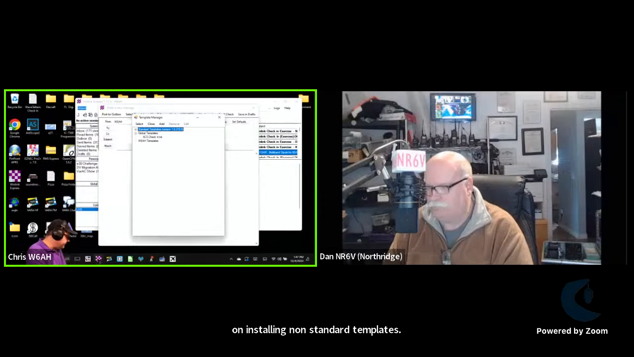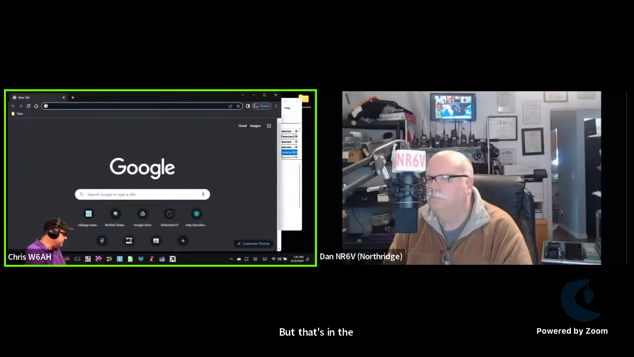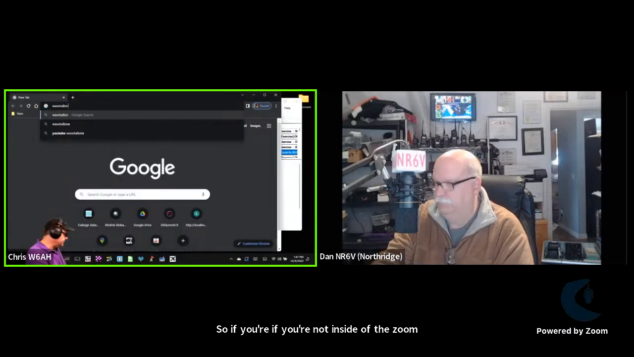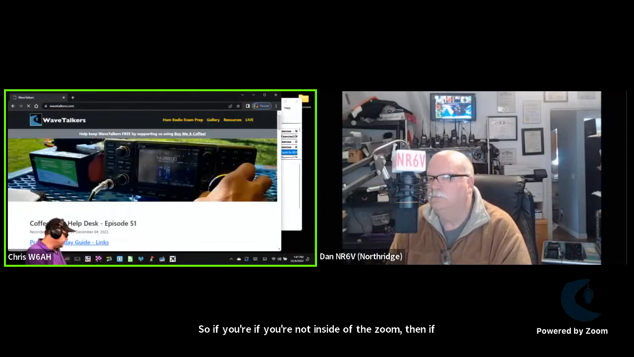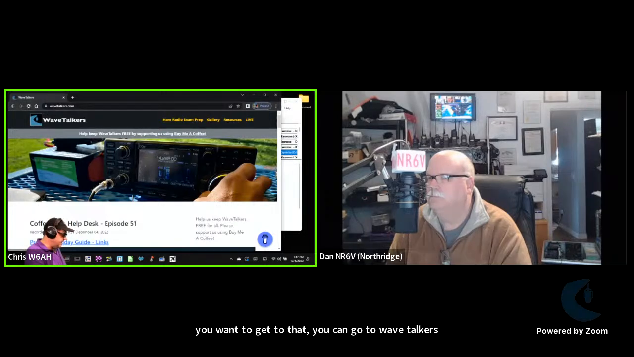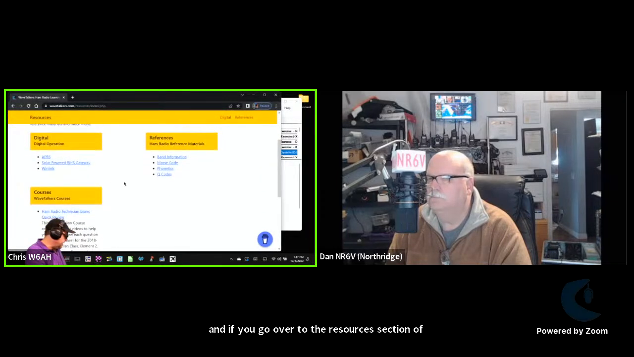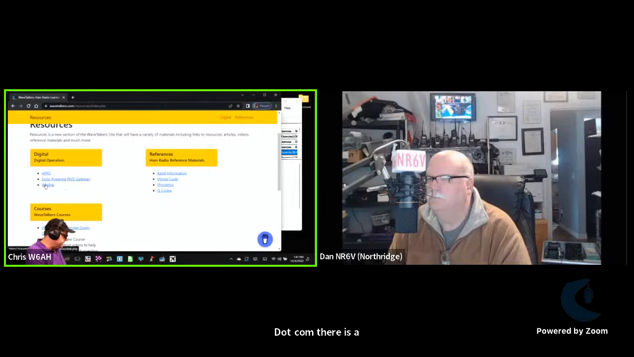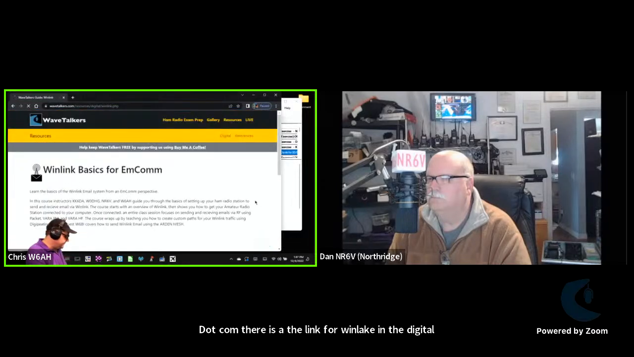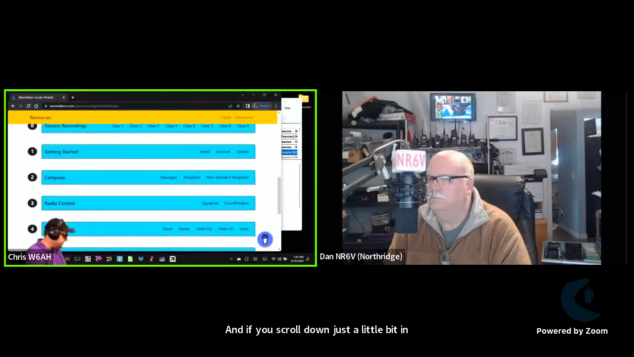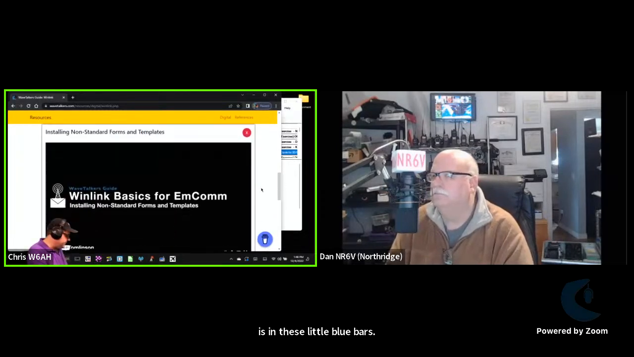So if you're not inside of the Zoom, then if you want to get to that, you can go to WaveTalkers.com. And if you go over to the resources section of WaveTalkers.com, there is a link for WinLink in the digital operations. And if you scroll down just a little bit in there, there is in these little blue bars, non-standard templates. You can go ahead and click on that.